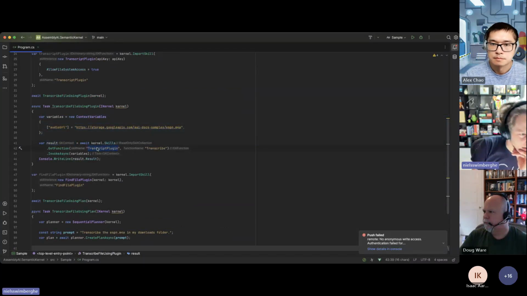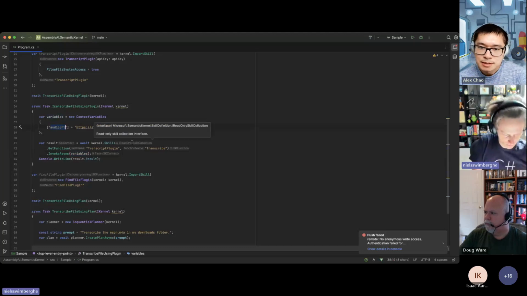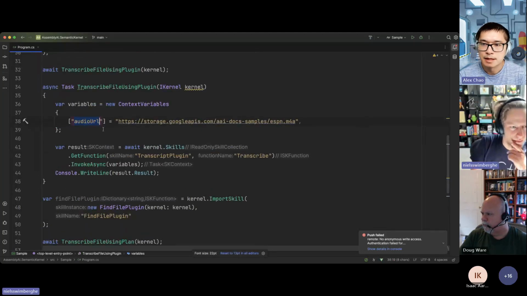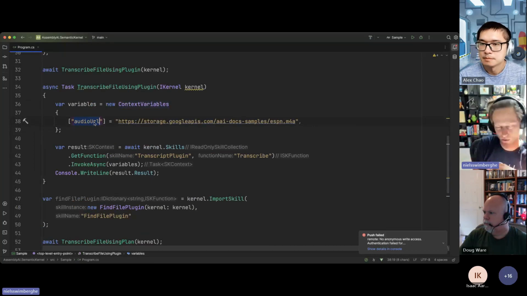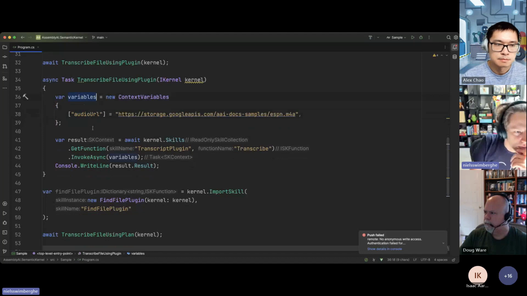You get the transcript plugin function for transcribe. You invoke it with the variables, which is the audio URL. Niels, can we zoom in a little bit more? Oh yeah, sure. There we go. Normally we have a lot more options, but I just wanted to get the most basic functionality ready to demonstrate. And so the result of that would be the transcript itself.